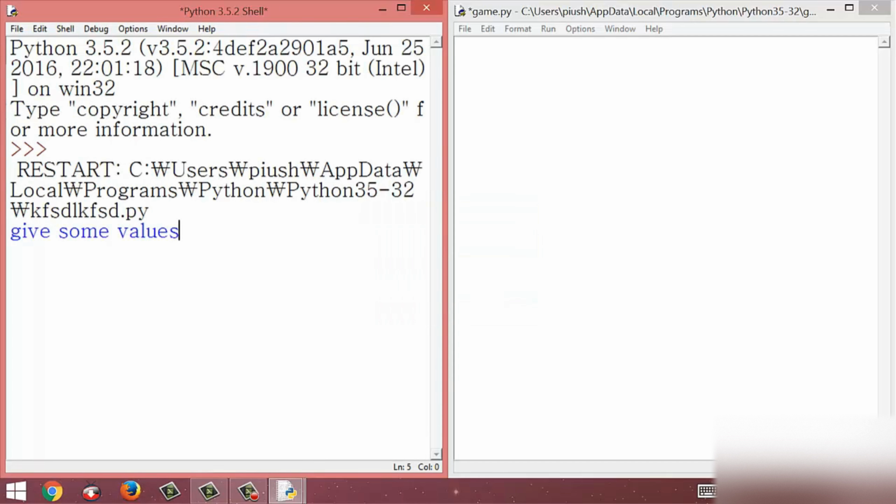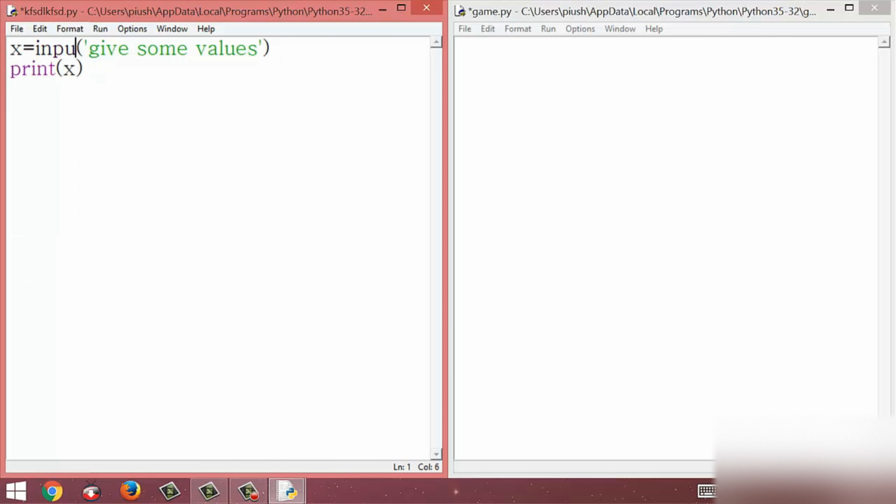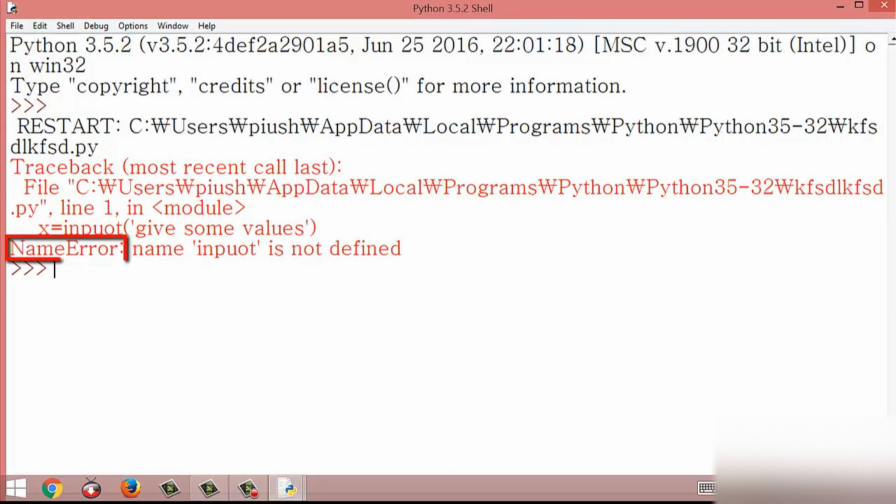Here we can see we get a result, given some values. If I put 12, then we get the 12 result. So what is the syntax error in this program? When I change this input to input, then here we can see we get a syntax error in this program. So this is a syntax error.